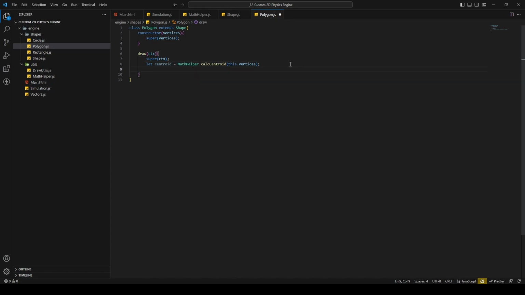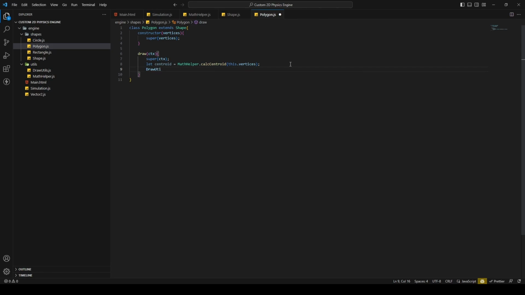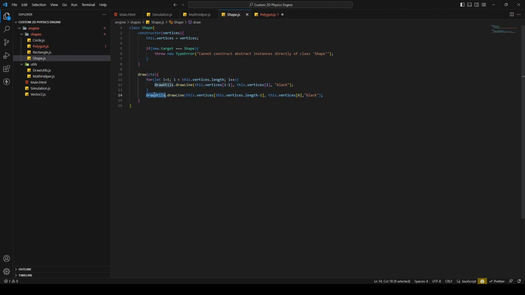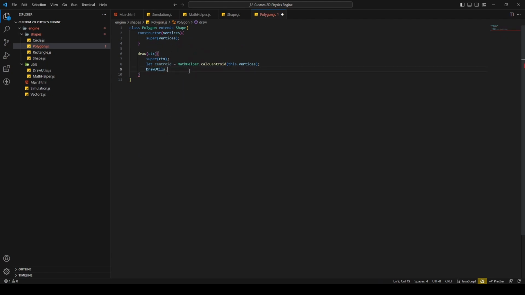And now just draw that with the draw utils class. How did that work? Draw utils. Okay. Yeah, there we go. Draw utils, draw point. Draw point at the centroid position with a radius, let's say 10, and a color of red.